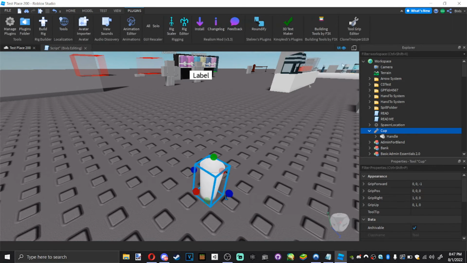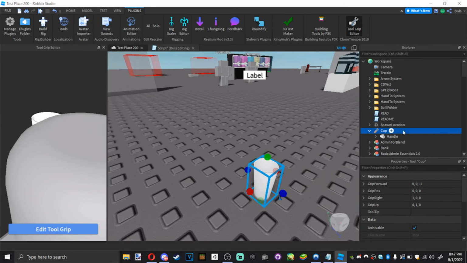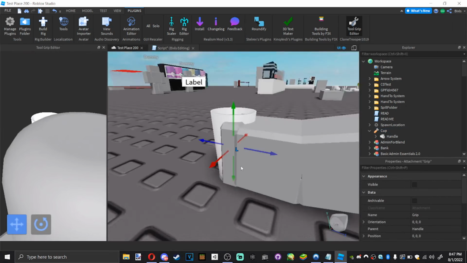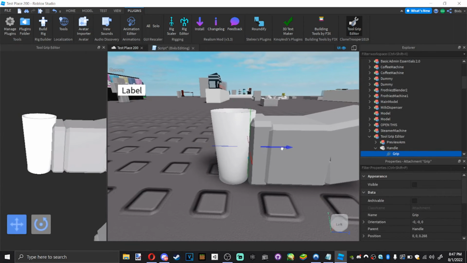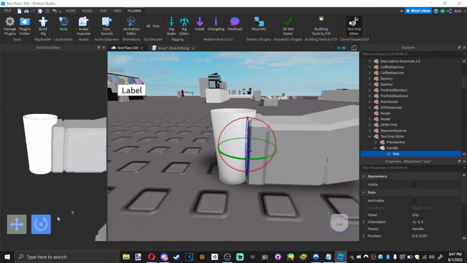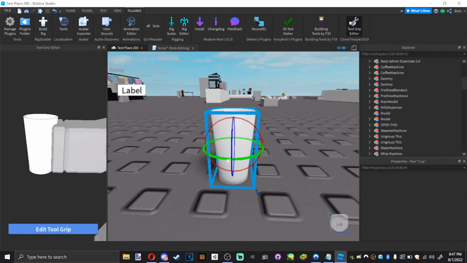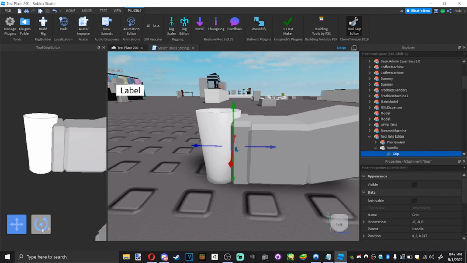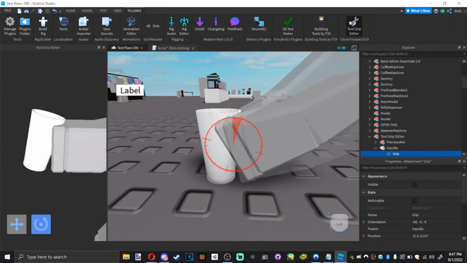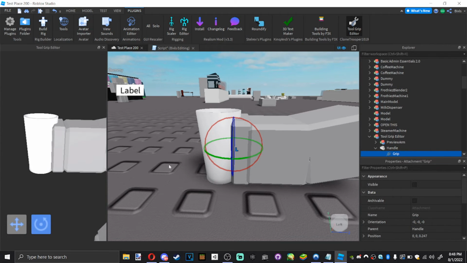Now you're going to install a plugin that I have in the description below. It is called the Tool Grip Editor by Clone Trooper 1019, and this just helps you change where the cup goes in the hand. So we're going to click on that while selecting this tool, Edit Tool Grip, and we're going to edit where the hand goes. And that's all we use this for. We can also rotate where we want the hand to go, etc. This just tells the game where to put our tool.